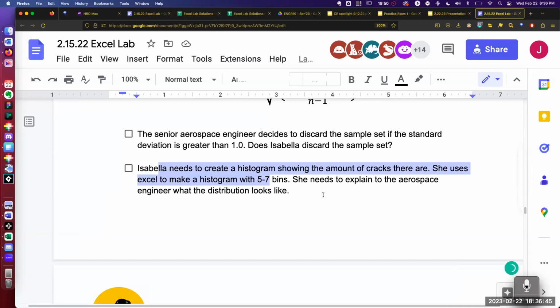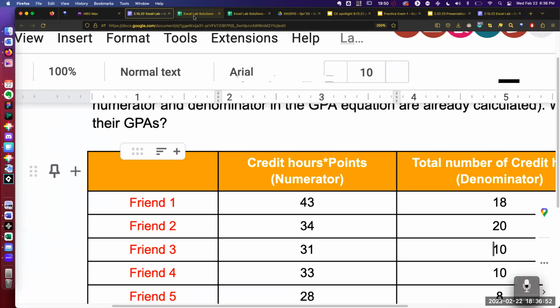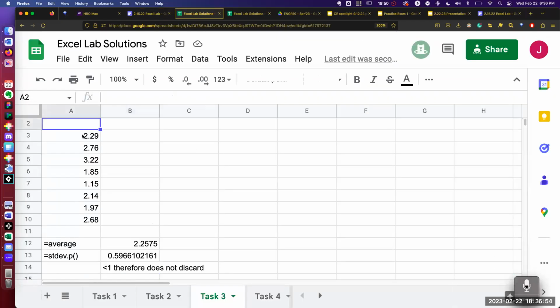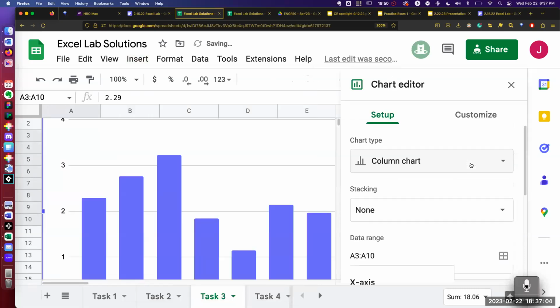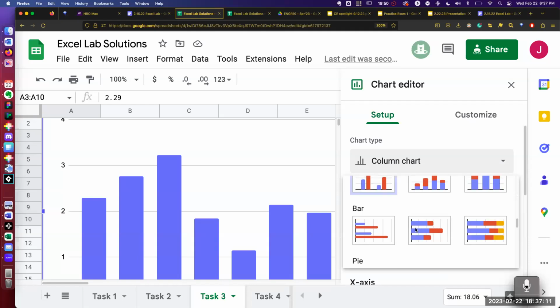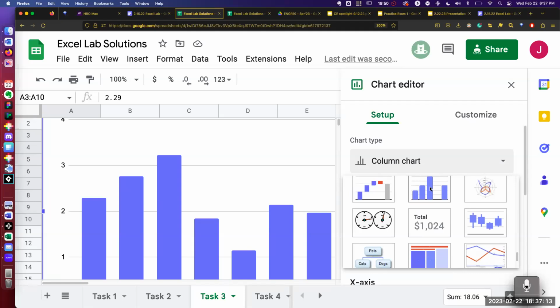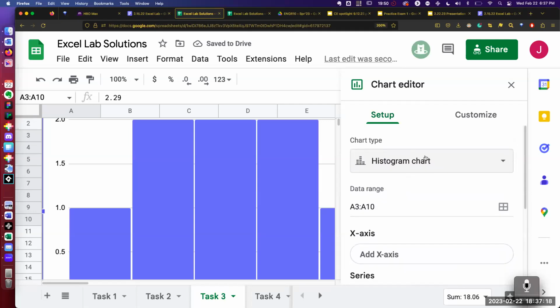Okay, Isabella needs to make a histogram showing the amount of cracks there are. She uses Excel to make a histogram with 5 to 7 bins. To do that, I take the data set and, well, this is Google Sheets actually. So I'll show you the Google Sheets and then the Excel version. Chart, and then there should be a histogram option. No, this one. There we go. And then you can say how many bins there are somewhere.